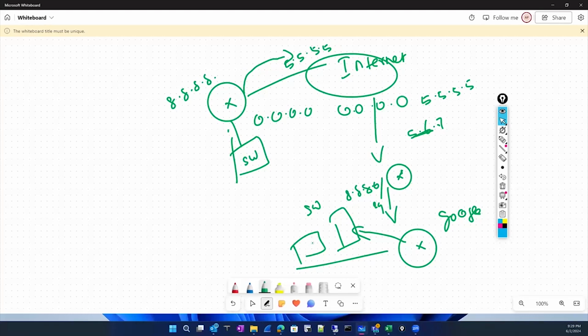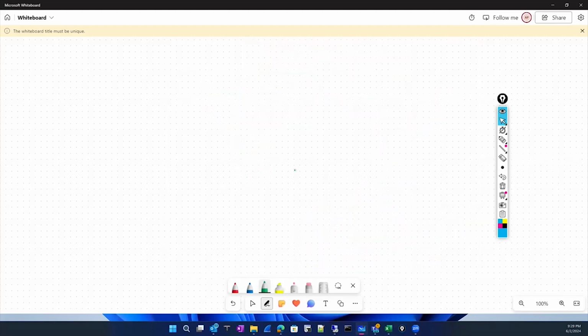So that's how your whole packet flows across the network. So that's how the data packet goes from one place to another place. Everything is happening with ARP. Without ARP, you cannot do anything. Yeah, now let's jump to the lab now.